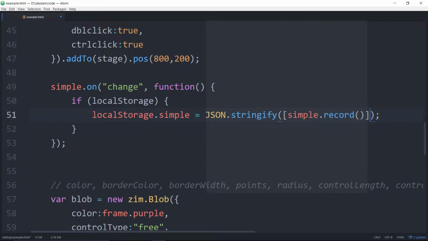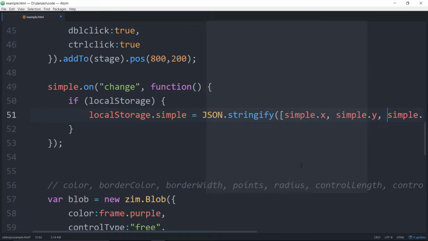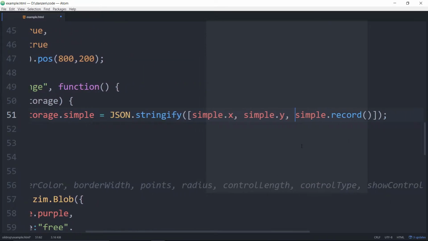If we have lots of information we want to store, such as simple.x, comma, simple.y, comma, and then the third one's going to be the recording. So there we go. We now have an array of 3 bits of data that we want to store, and we can stringify all of that.